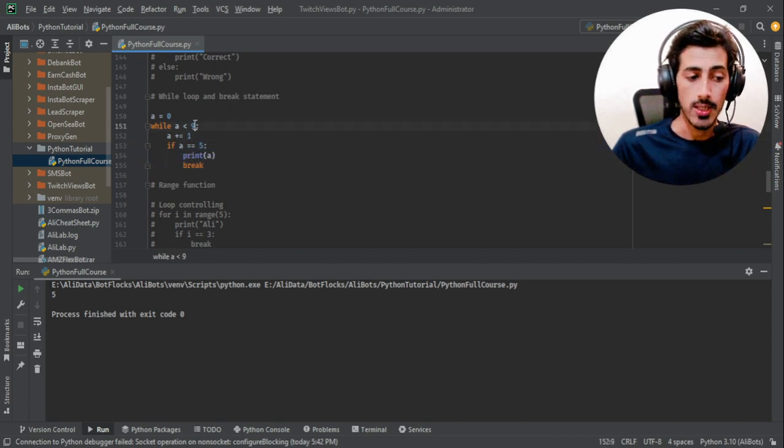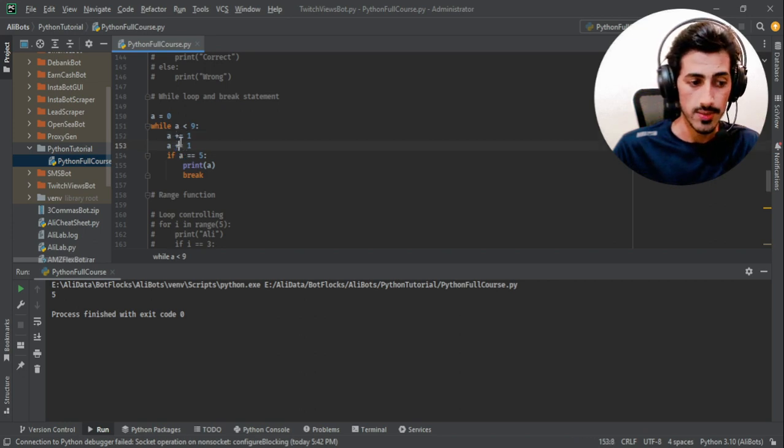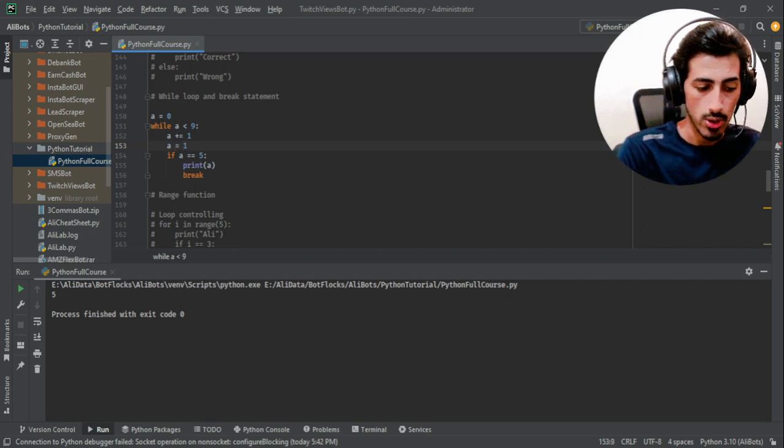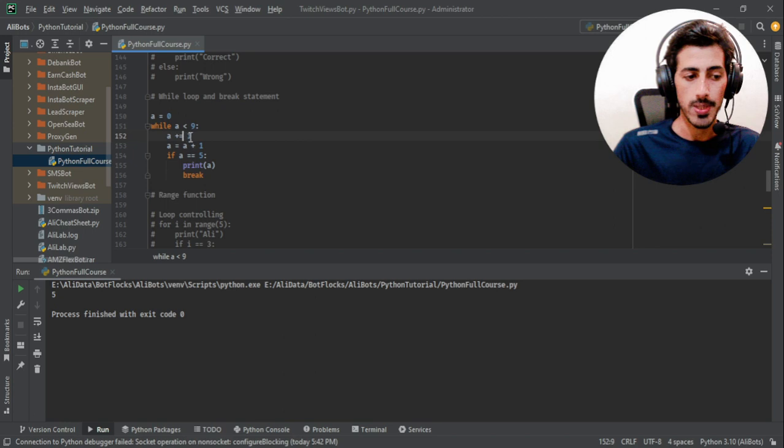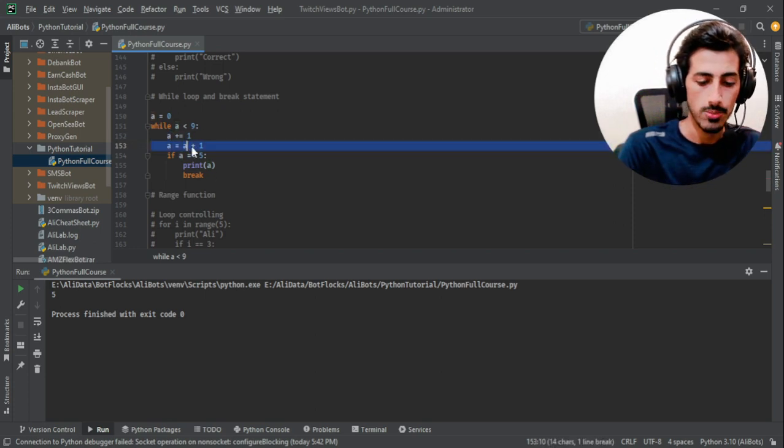If you want to print anything like 9 times, you just add a is equal to a plus 1. Actually this is a combined operation, you can write it like this: a is equal to a plus 1, these are the same. This one and this one are the same, I just simplified it. A plus equal to 1, you can use it like this. It will add 1 to a and put it in a, and again it will do it like this. So this is the simple form.